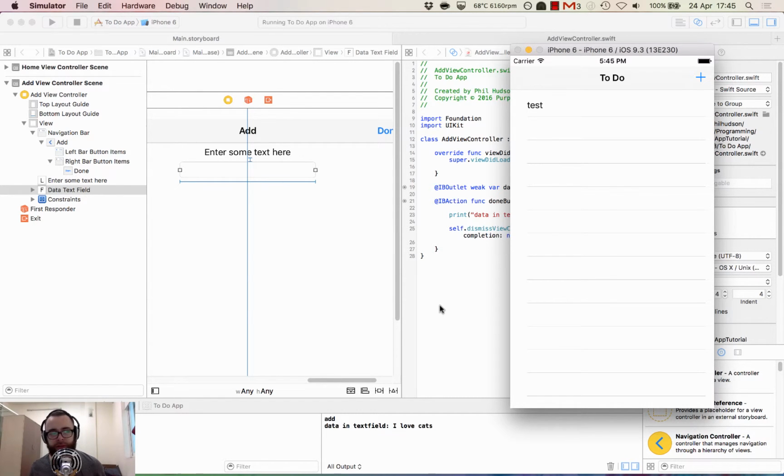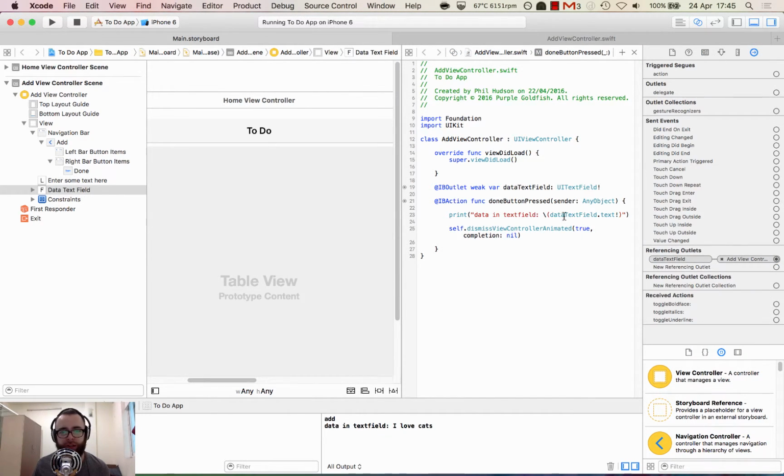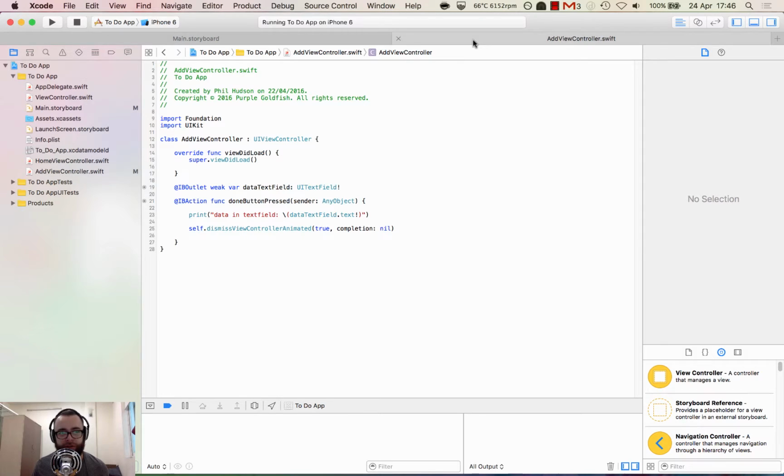So now the question is, how are we going to get that data back into our home view controller? It's not really that useful to us printing out here. We want it to be able to be printed in the home view controller so that we can use the data and add it into a to-do. We can do this via a process called delegation. Now, delegation literally means to hand off, to essentially delegate to someone or something else.